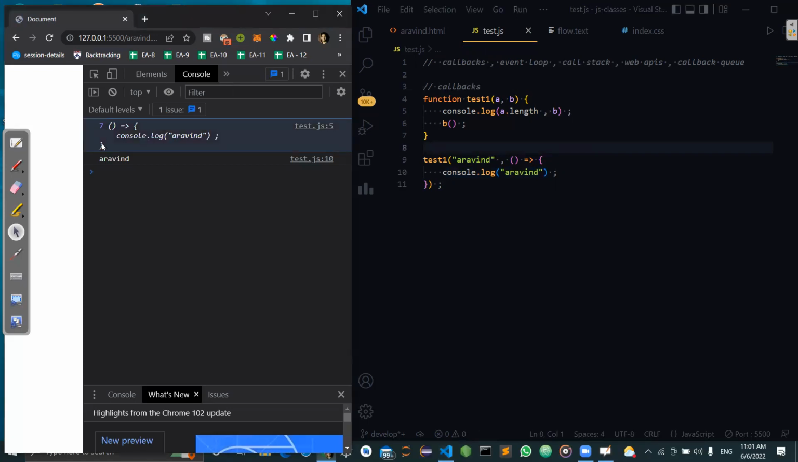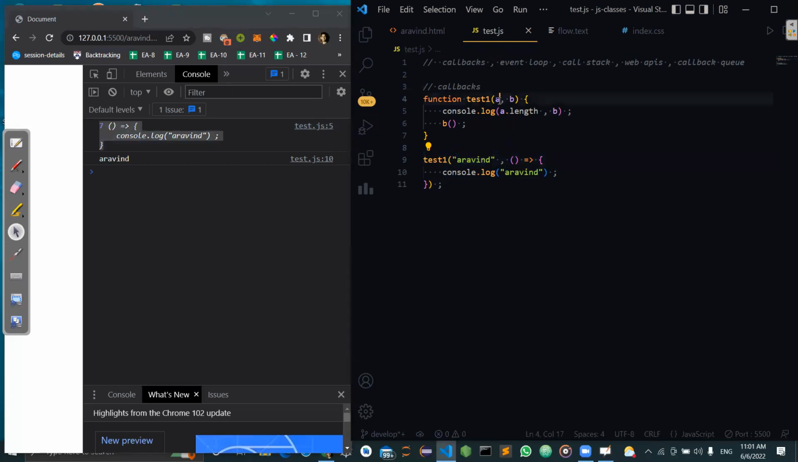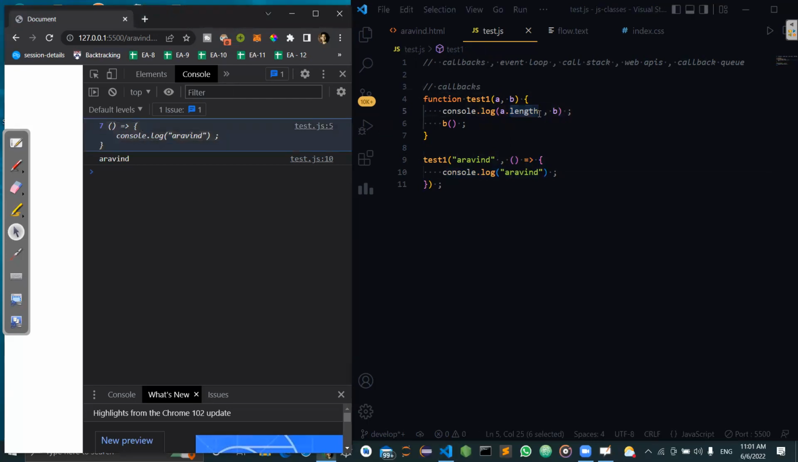And you see, actually 7 is the length of the string, which I'm passing as Arvind, and that is captured by the variable A, and the second value, which is a function, is captured by the variable B. And A dot length is how much? 7, and B value is itself a function. And I'm executing B at line number 6.